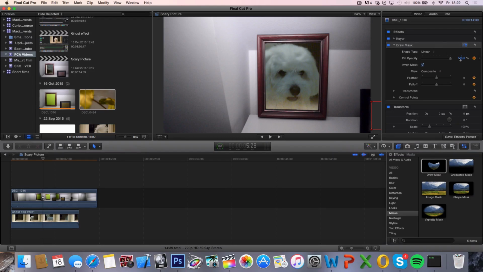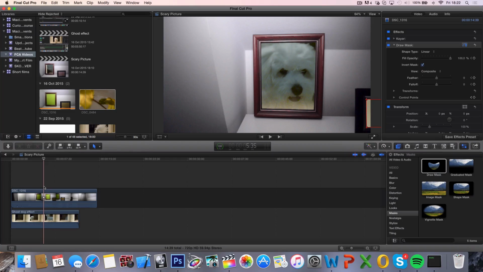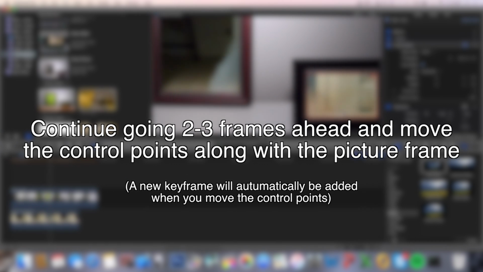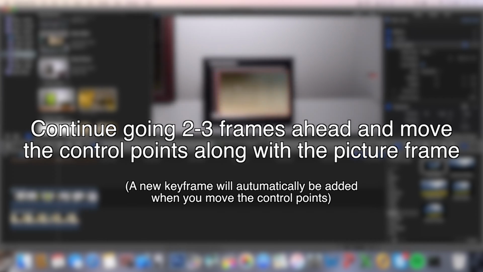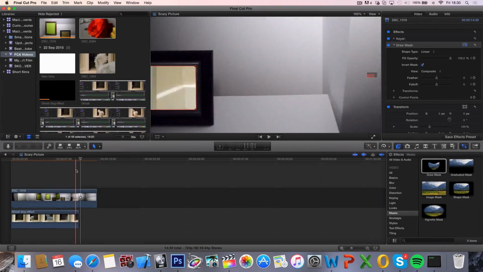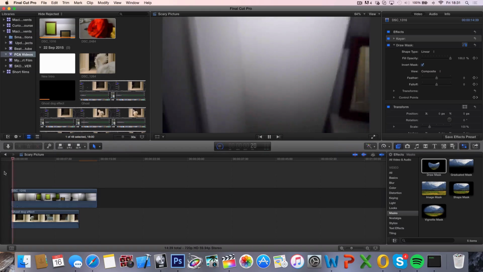Now we just simply added a keyframe, and we can go ahead and press the right arrow button twice and move this along with our frame. So I'm going to continue doing this throughout the whole clip, and I'm going to fast forward it, so I'll see you in a second. So I've now done it throughout my whole clip, and we can now take a look at it.